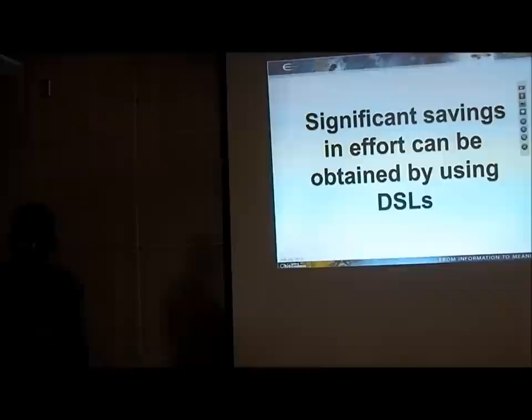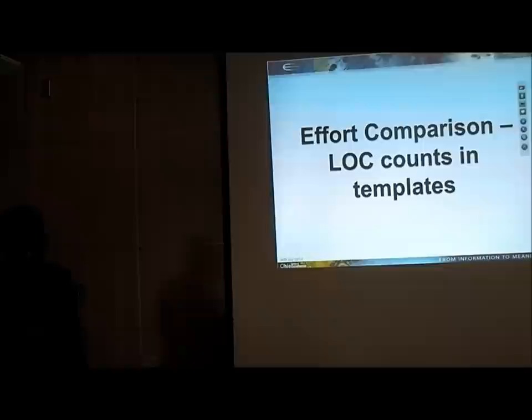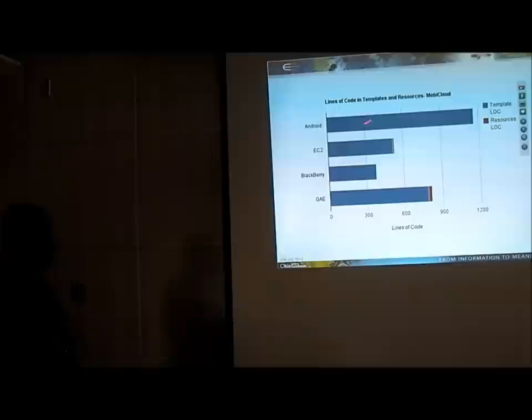Now, what is the effort? Of course, if you can save effort, that's fine, but if you have to make more effort to save that, then that sort of negates the good. Now, this is the lines of code that's in the templates. So the template is roughly at about 1,200 lines. That's the biggest one. Now, the difference that you see with red and blue is that the red resources are the static pieces of code, and the blue ones are the dynamic pieces of code. So the static pieces, there are some with GAE, some with EC2, not a lot with Android.